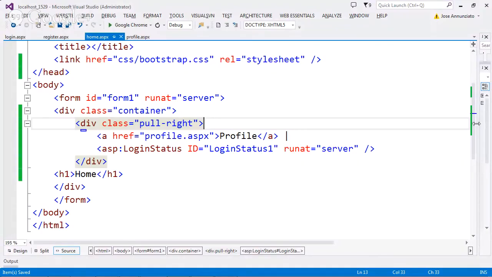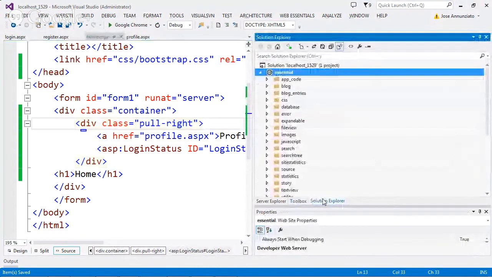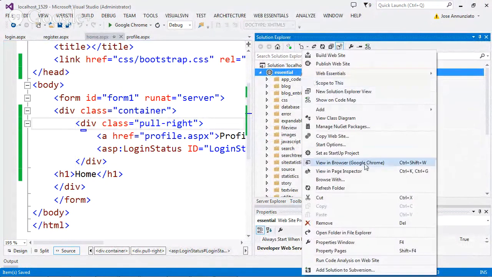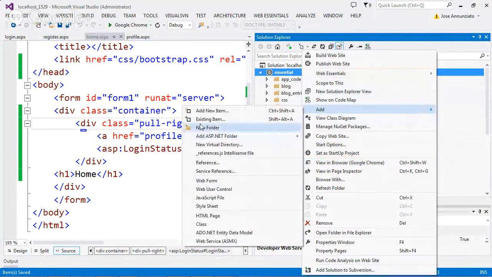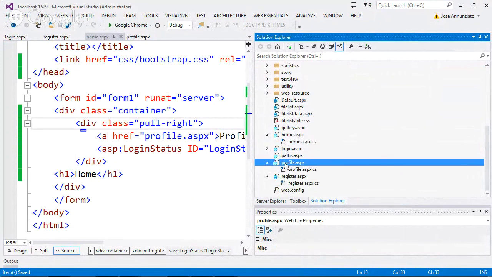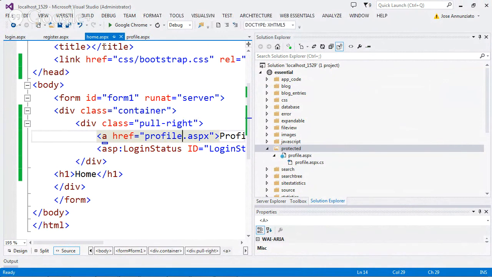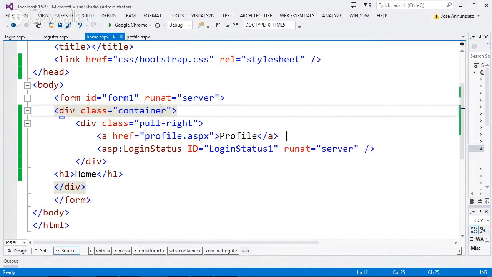So what we're going to do is create a protected directory, where we're going to put everything that we want to force users to log in to access, certain portions of our web page. So let's create here a folder called protected. And instead of having the profile out here, we're just going to move it to protected. Okay, there it is. And our home page is the only place where we're linking into the profile page.